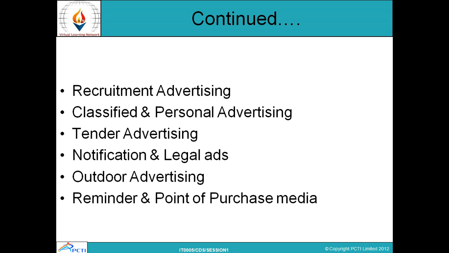When we talk about classified and personal advertising, this class has grown into a huge segment, and it has become a huge business now. It can be anything from an ad for a lost cat to an obituary or a birthday greeting. Classifieds also include matrimonials as well.